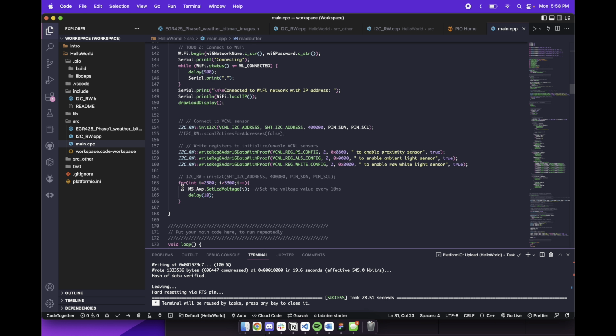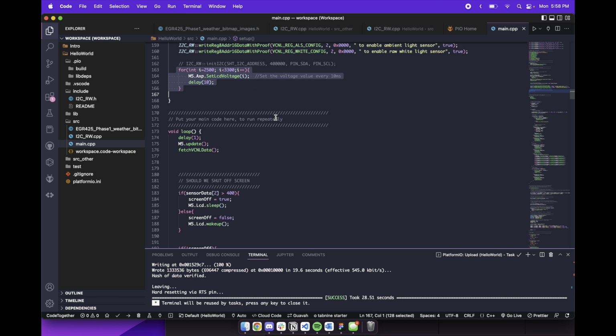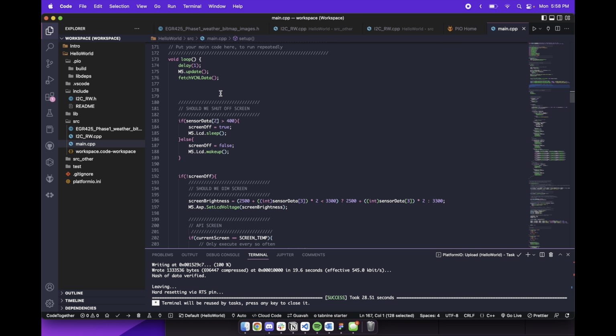We now have a nice little animation that makes the screen kind of turn on slowly. Dylan might show you that a little later. We will see. And then let's get into loop because this is where the magic happens. So we are going to be fetching the VCNL data from the breakout board right here before we do anything else, because this screen needs to be able to have the brightness and proximity detection no matter what screen it's on, right? So we do that here.